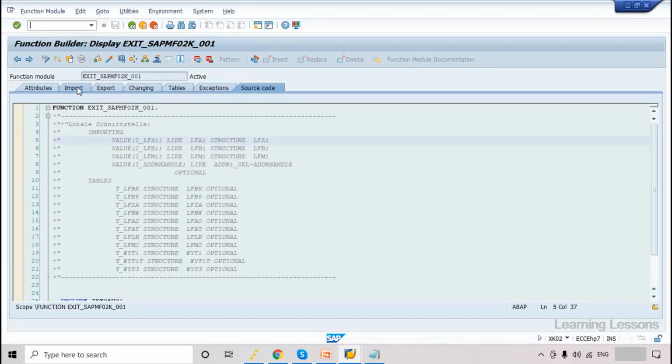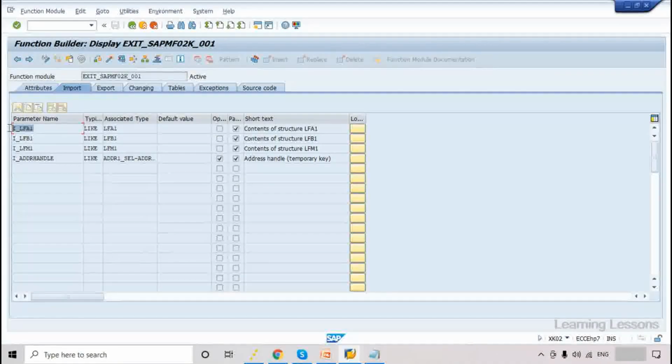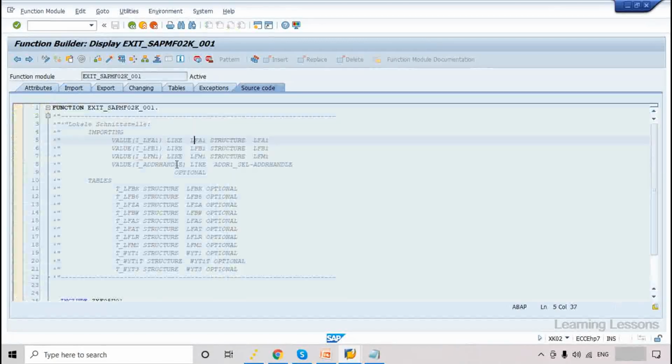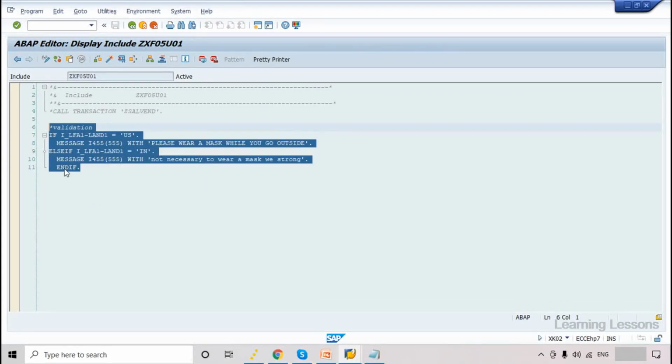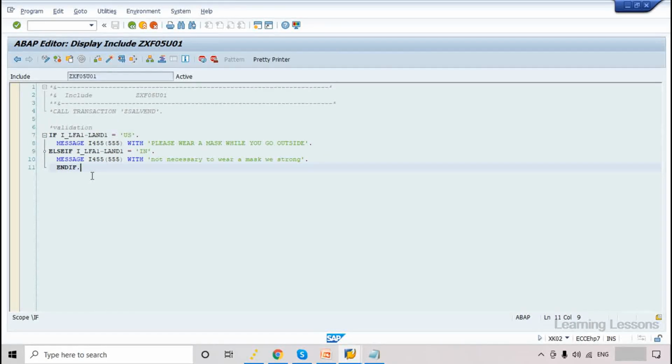Okay, but in the import parameter, we are getting this work area. In this work area, land1 is the field. So that's why they implemented this. So someone has already implemented it. Now we want to add our logic along with this. How can we do it? So we have to coordinate with the developer and get approval from our lead.